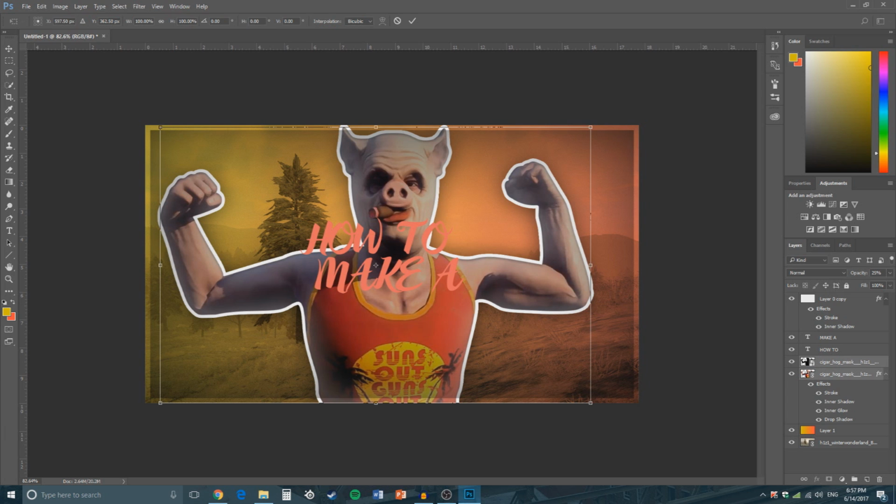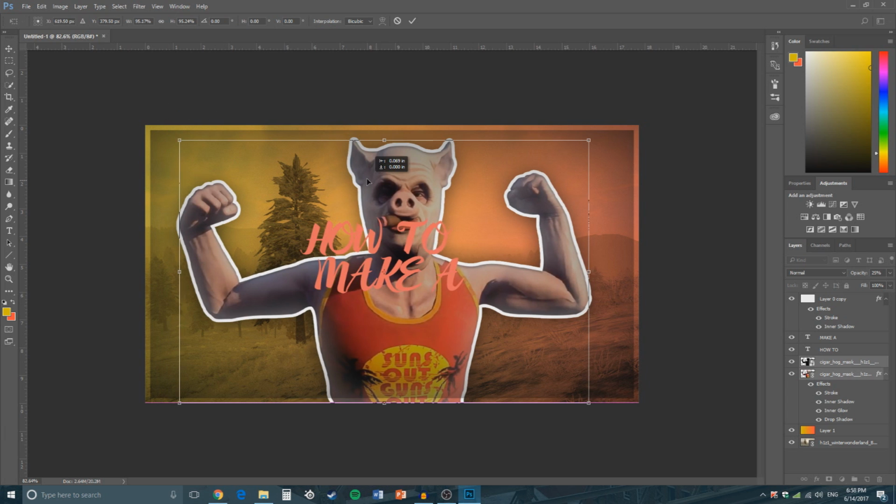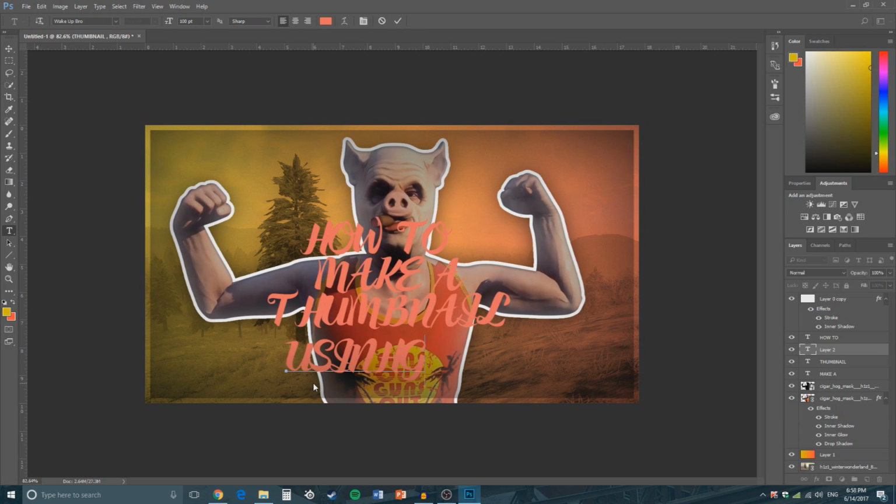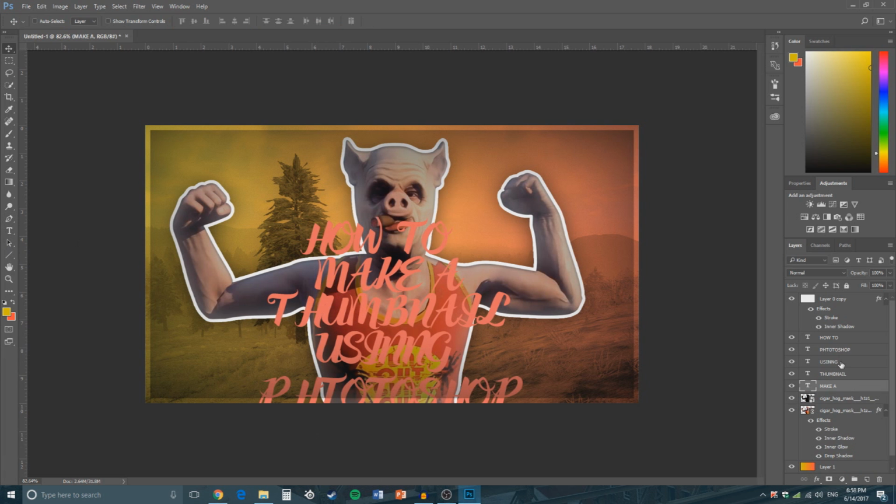So I'm gonna press control T, shift, and then I'm gonna drag this a bit smaller, and I'm just gonna adjust it to the middle. And now I think it looks much better. I'm just using this font as an example, just so I can look at how the different fonts look. This is not the final one for sure. I don't really like it.